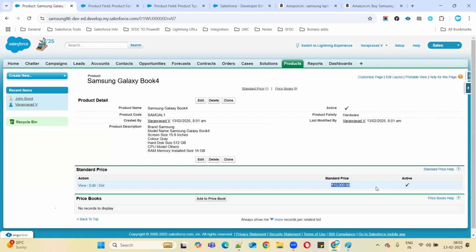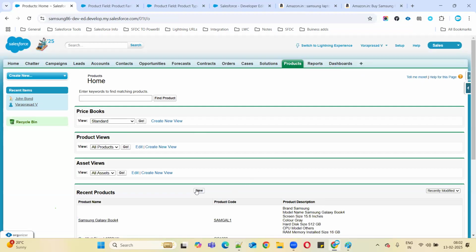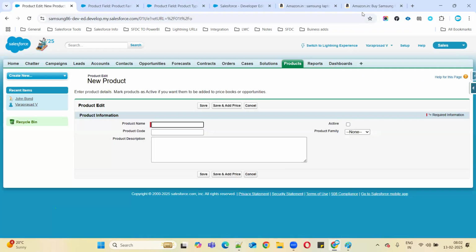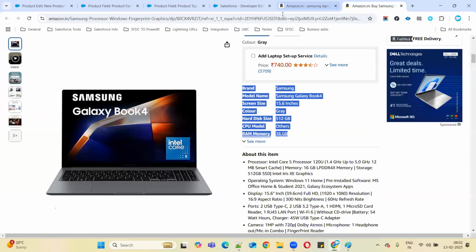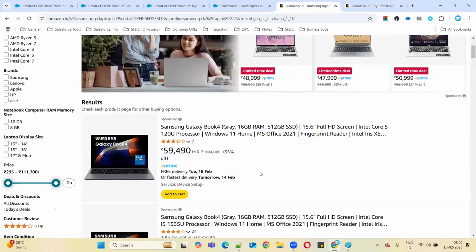Again, I want to add one more product now. What do you have to do? Go to this table, click the New button. I can create one more product now. I'll take this one as an example.